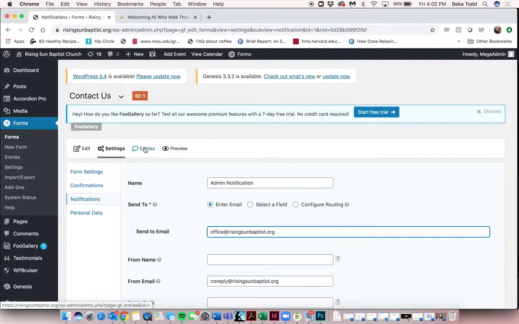If you want to view the form entries, you can either click here or you can click here. Goes to the same place.